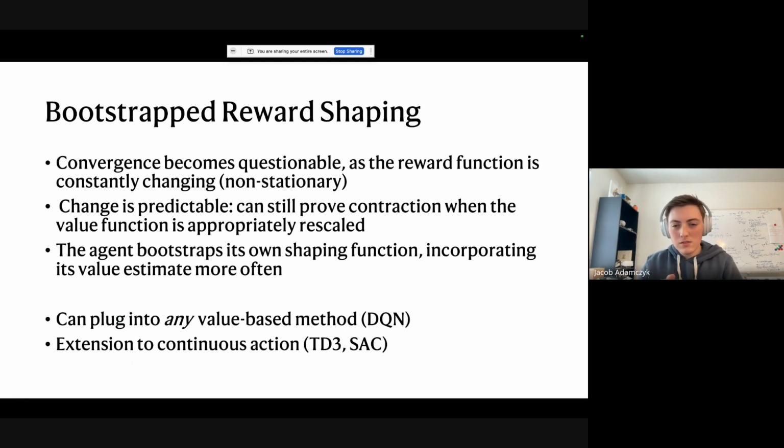So DQN is what we used. We also have some initial experiments with TD3 and SAC showing it's possible, but it's a little trickier for continuous actions because for V of S in the continuous action case, you'd have to take an integral over all the action space. But we can talk about that more if there's time.